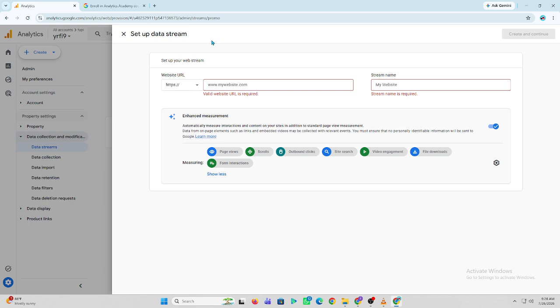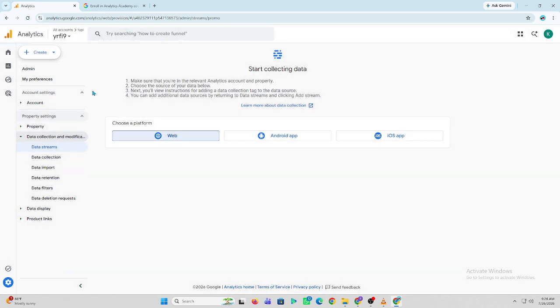Next, use tools like the Browser Developer Tools or Google Tag Assistant to confirm that the Analytics tag is loading correctly. Also, make sure your website is published, your tracking code is placed in the correct location, and there are no settings blocking data collection.